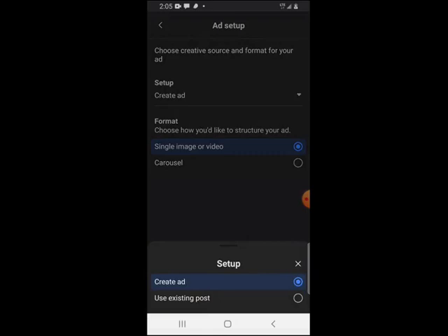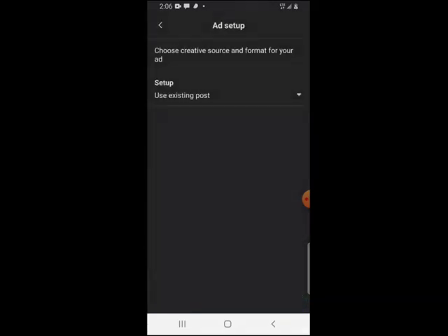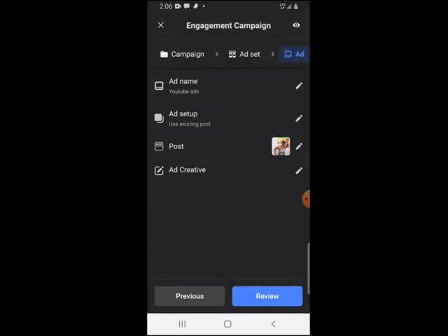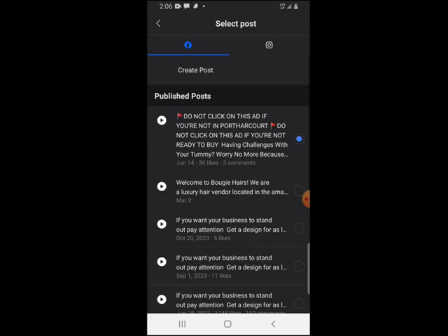So do you want to create a fresh ad, or do you want to use an existing post from your Facebook page? I usually make posts on my Facebook page before starting this ad setup, so I usually use an existing post. I'm going to click on it. Then the post here is gonna bring me to my Facebook page that I connected to this Meta Ad Manager.